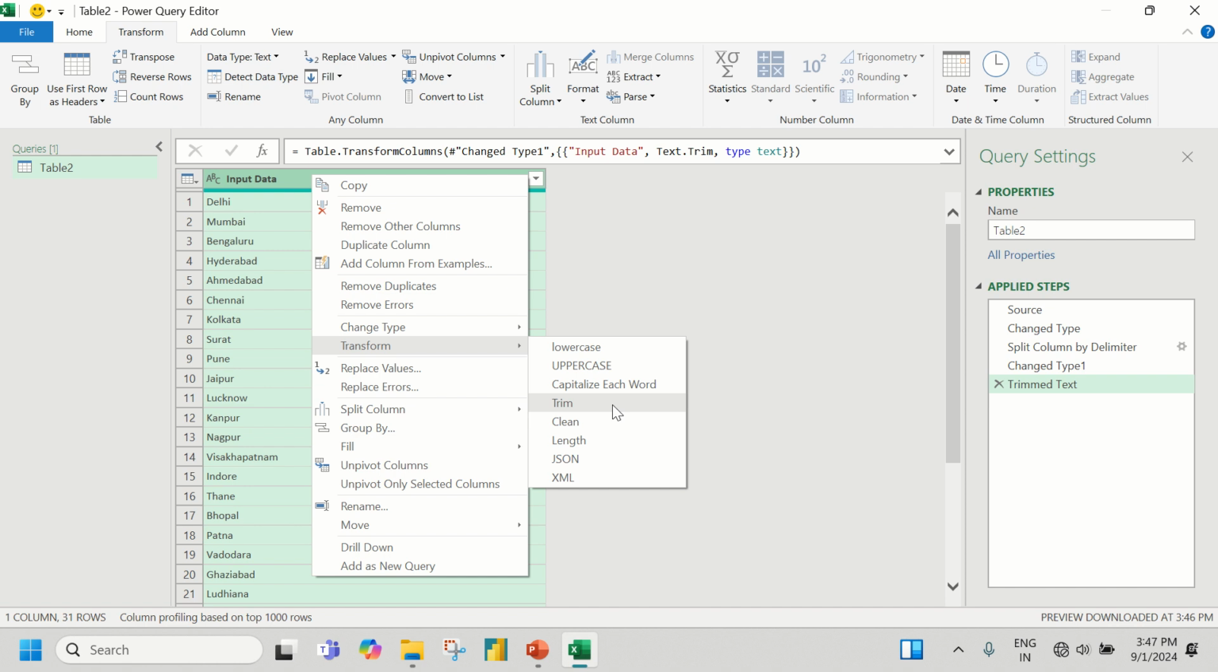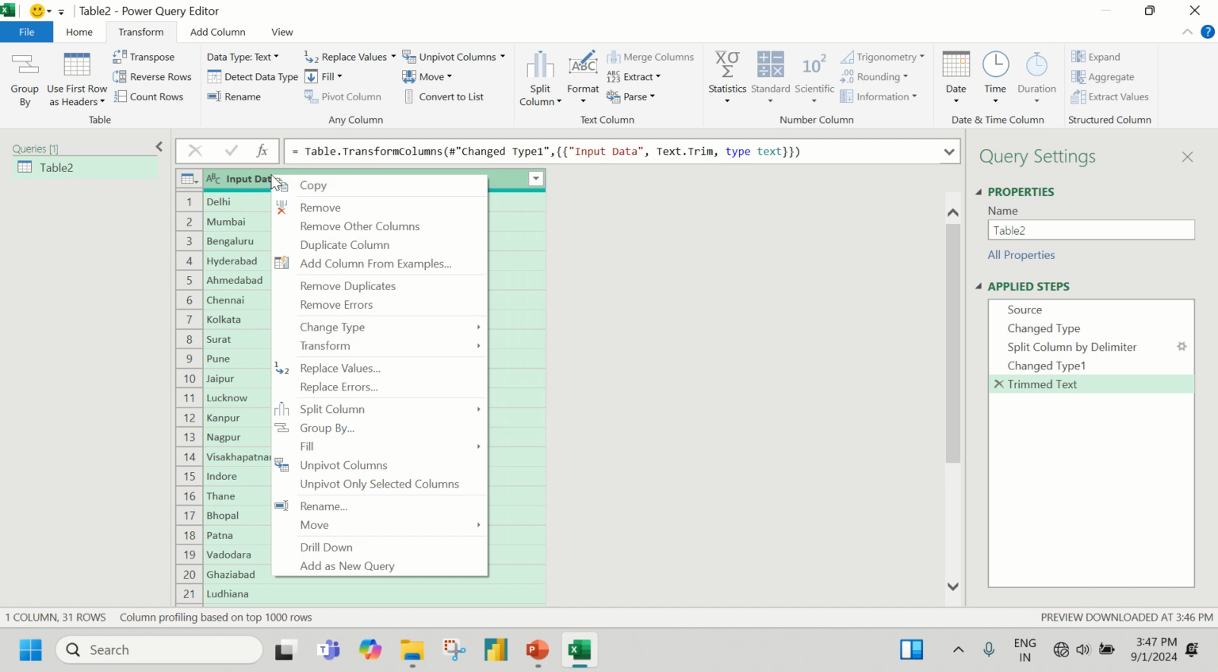Is it done? Okay, on the column, on the screen please, right click. Do you see transform? Transform. Is it there?